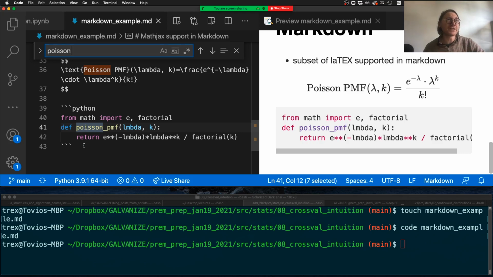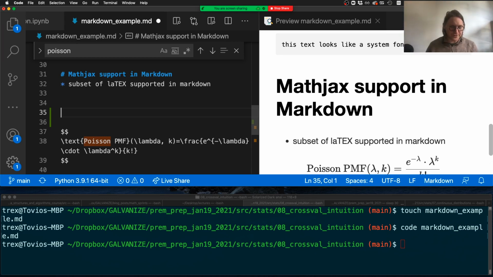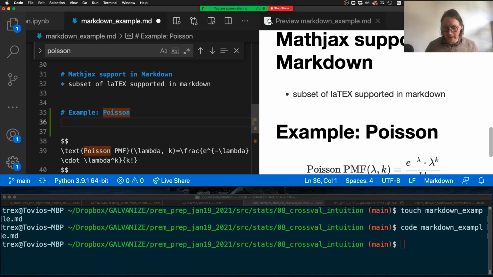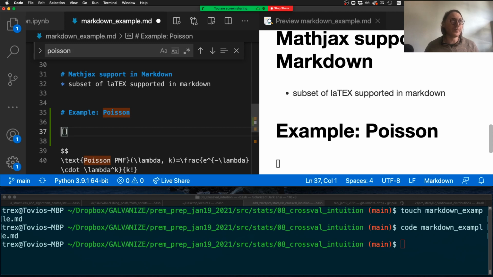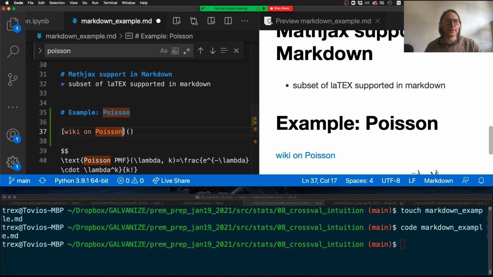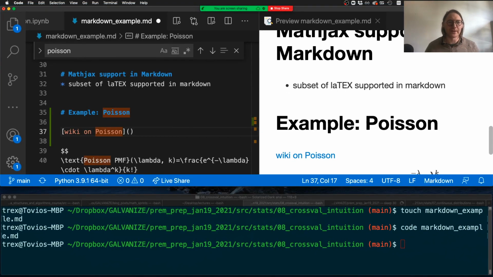You can also put links in here, right? So why don't we do that? So maybe I'll just call this example Poisson, and I'll link out to the Wikipedia article. So I'll say wiki on Poisson, and I don't actually have a browser open. Sorry, one sec. And I'll go Poisson.